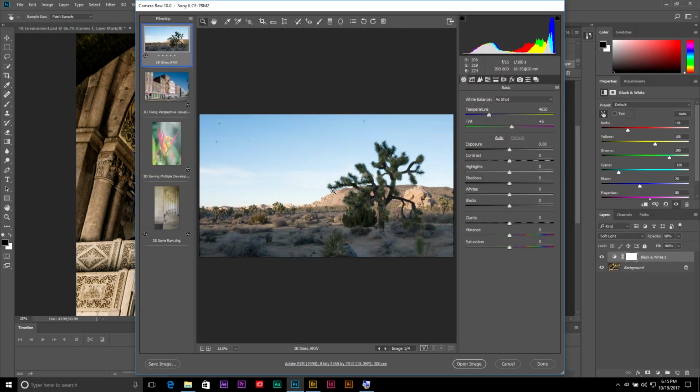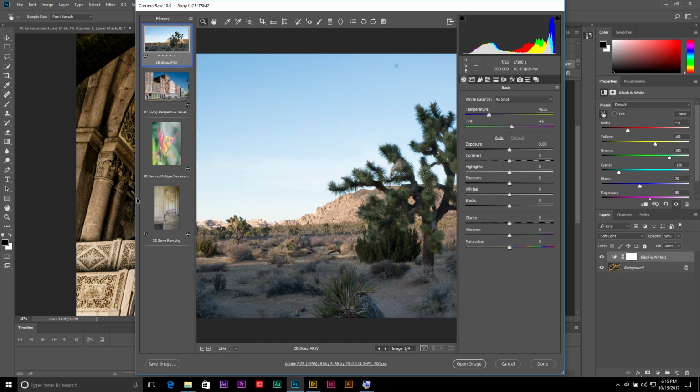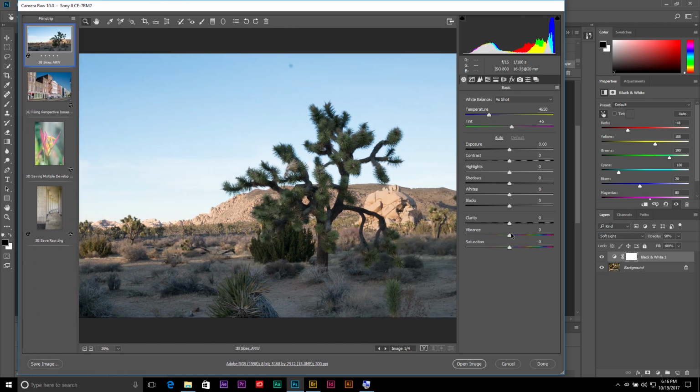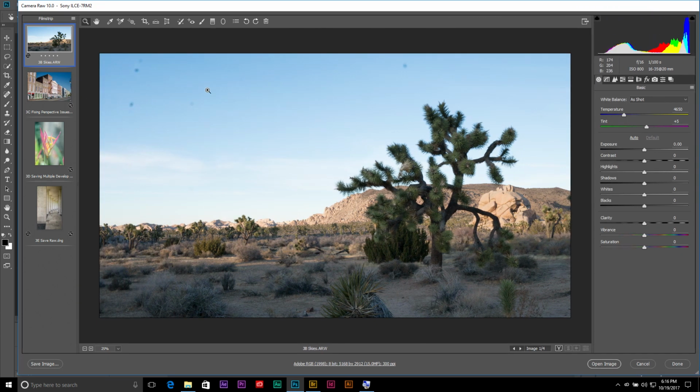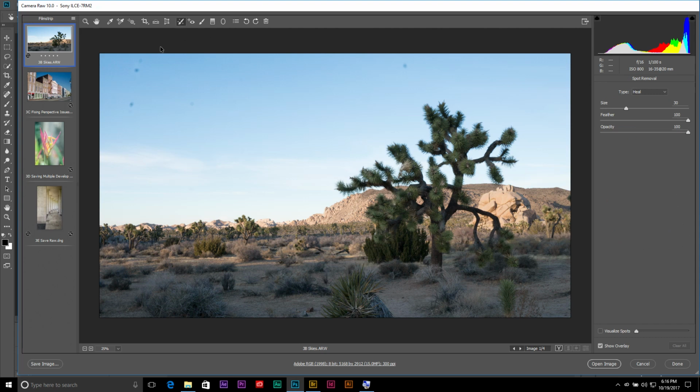Now, this image suffers from a common problem that happens when you go and shoot in a desert, and that is dust. When I swapped lenses, I got some dust inside on the sensor. Well, there's a little tool here that looks like a magic brush. It's sparkly, and this allows you to easily click and remove spots. And it's like the clone tool, and it just samples automatically and removes any of those spots you might have.